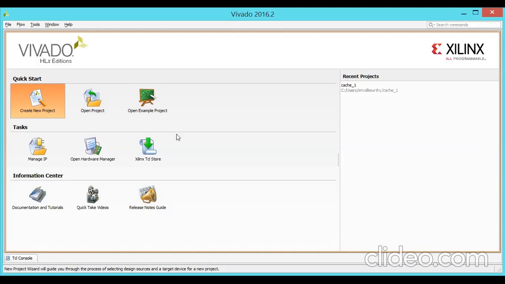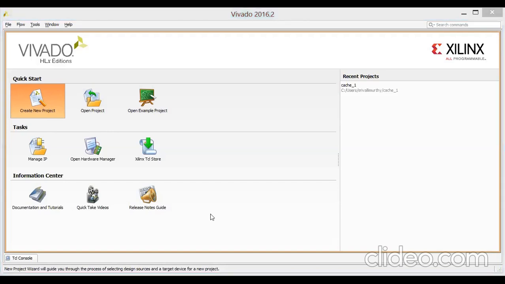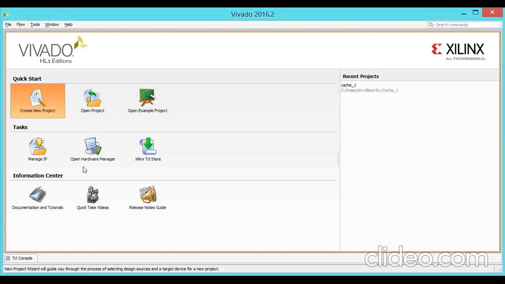Click new project. So what is our target? Generally, for the target, note down XC7A100T CSG324-1. We have to give the target details in this software.